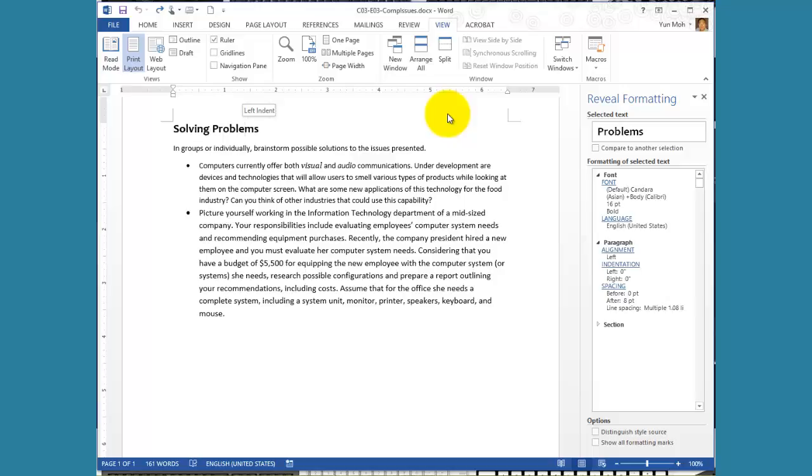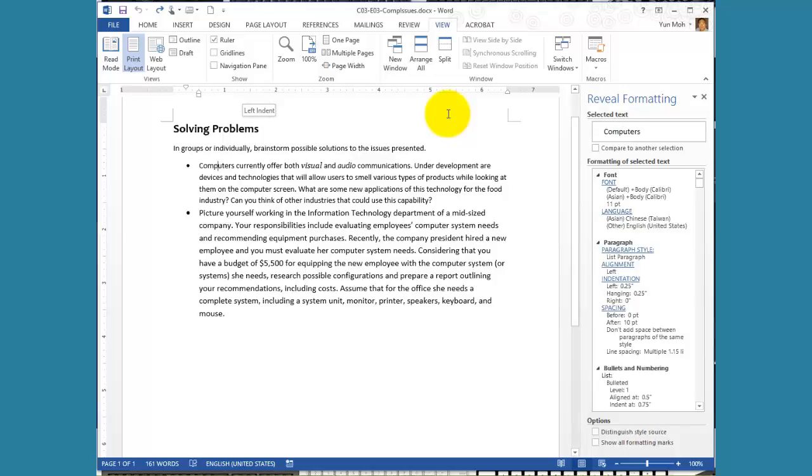So font is currently Candara, font size 16, is bold and is aligned left, right margin 0, and so on. And then you come down here, click somewhere along the second line, you have a different set of information, and you click on one of the bulleted items, you have all this information, including what bullet and bullet size and alignment and so on is.